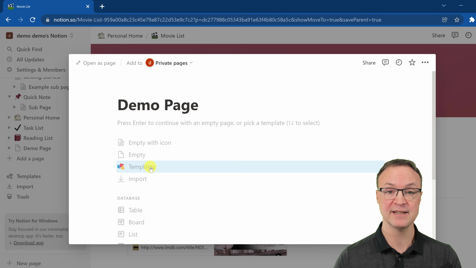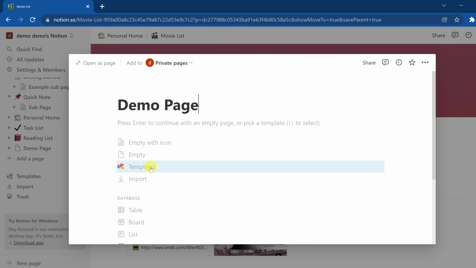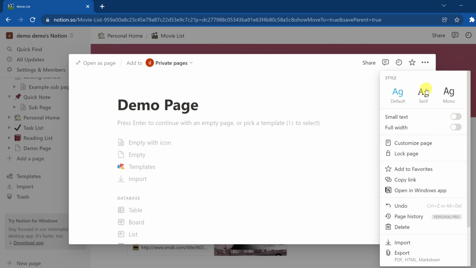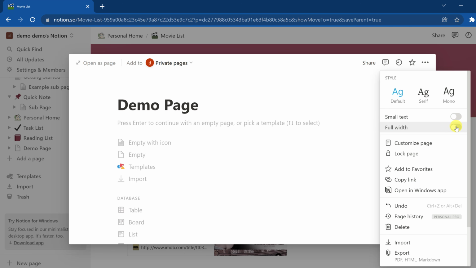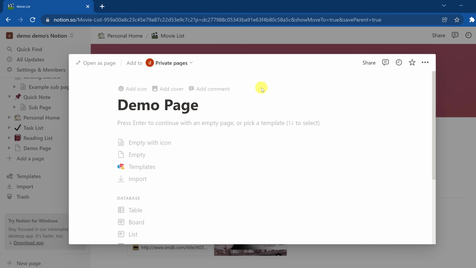And the templates are great because they save you a lot of time, and then you can go through and modify the way you want, or you can import. But I'm just going to do an empty one here and then add the icon. I do want to point out right up here, we can change this at any time. There's different styles for the font here. You can see as I click on it, we have small width, full width. So if there's some customization you'd want there, take a look at these, and right away I can add to favorites here.